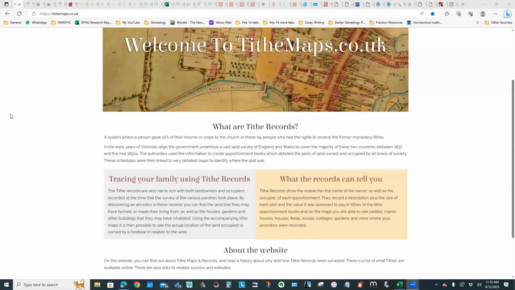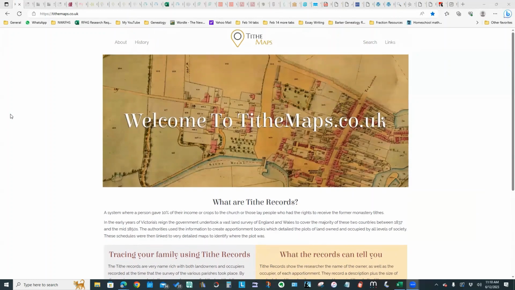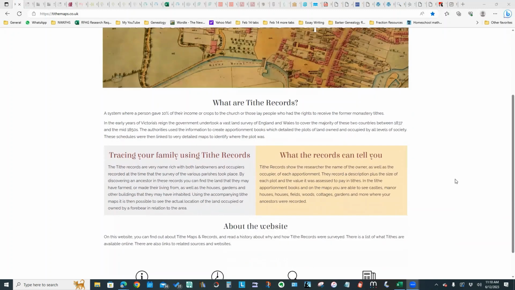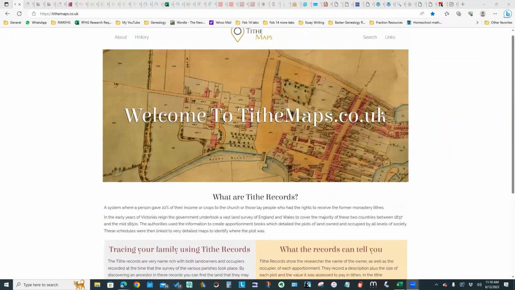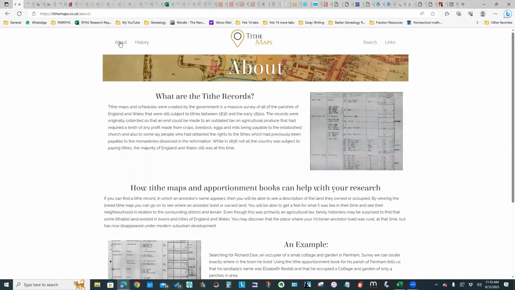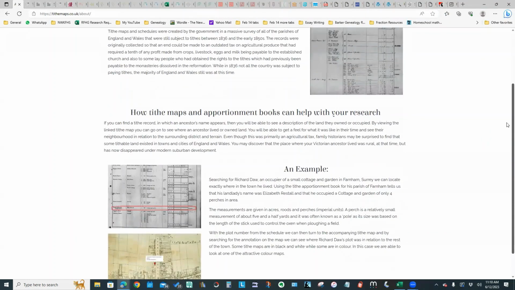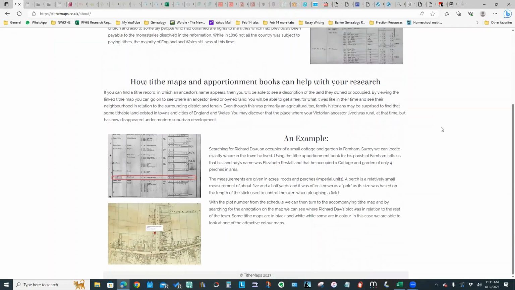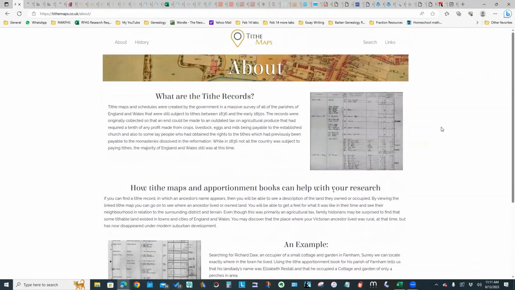So you will find that this particular website called Tithe Maps has some really good background information. And if you look at the menu bar up top, we've got the About menu, which gives you some really good information on what the tithe maps and the apportionment books contain and how they can help you with your research. So that's one of the first sites I wanted to show you.